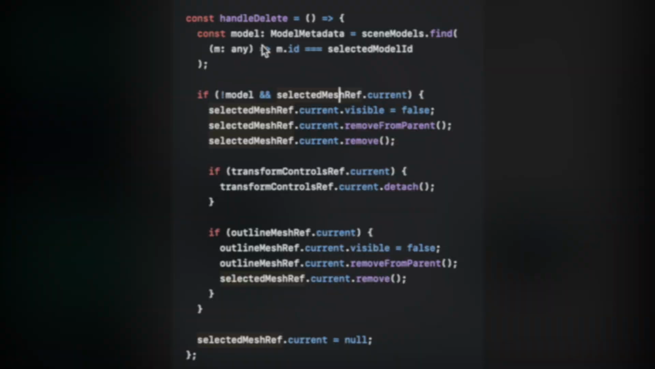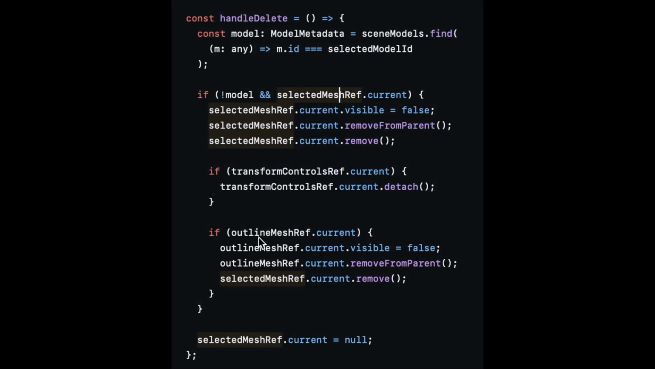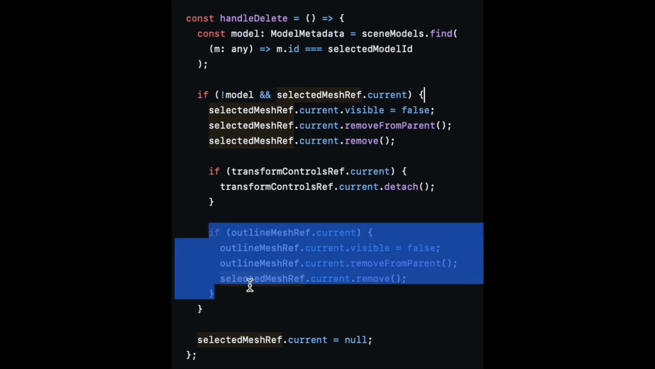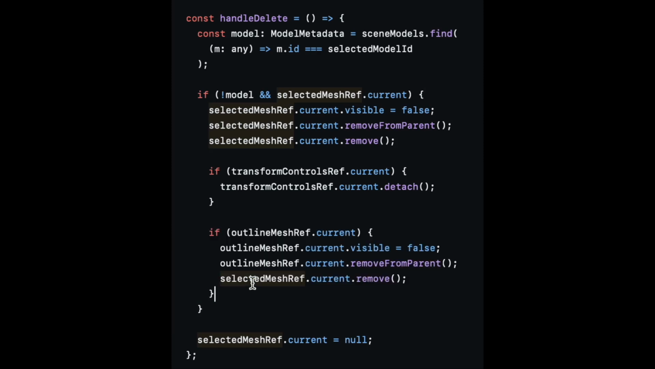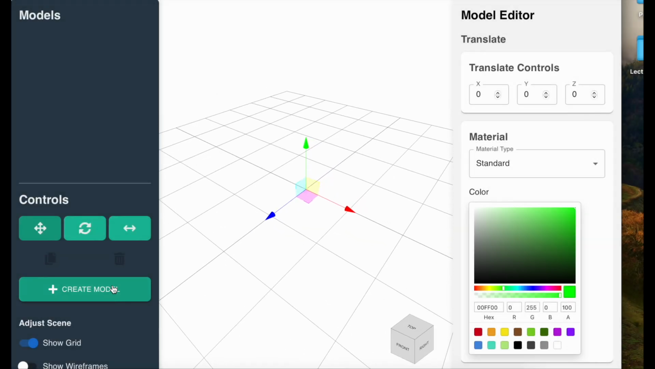So the code to fix this was actually a lot more straightforward than I thought. Basically, in the delete, we're trying to find a model. If it doesn't exist anymore, that means it was successfully deleted. So the outline was put on the outside of this. By moving it inside, we only get rid of the outline if the model is actually deleted. What we were clicking was the old outline. And now both problems got solved.